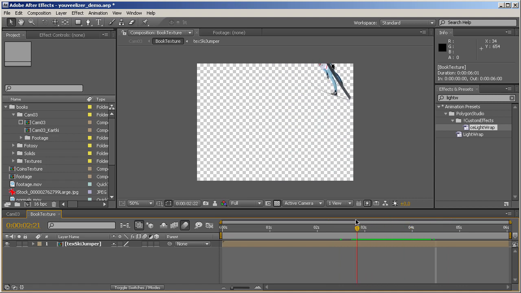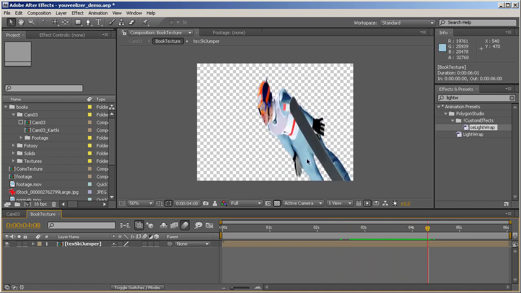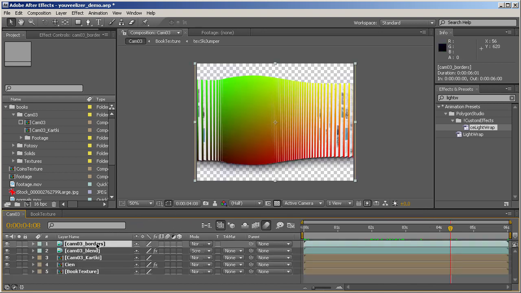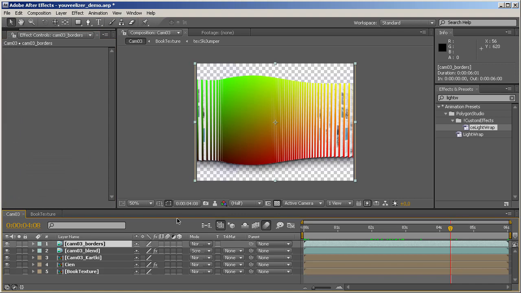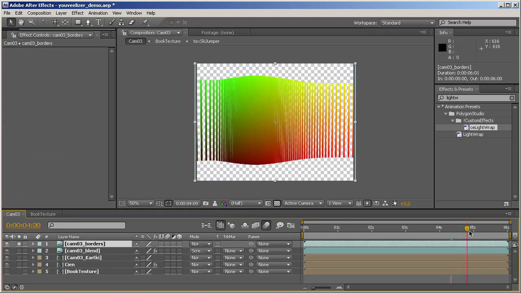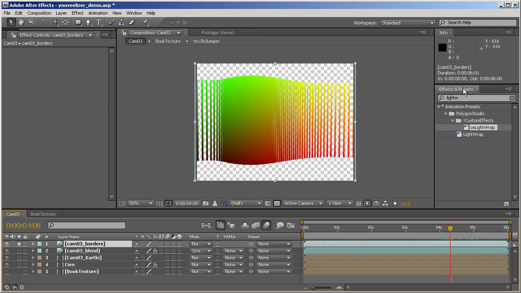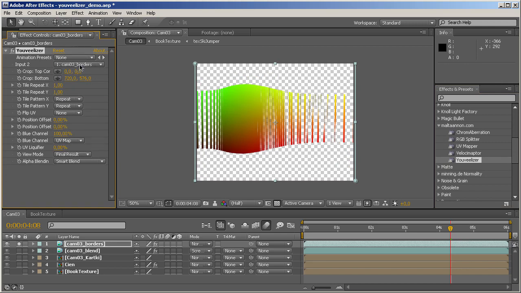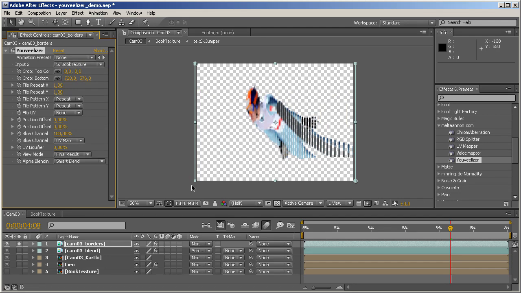Very, very simple thing. And now we're gonna apply that to these book pages. So to do that, we simply select our layer with the UV map on it. As you can see, this is just something like that. And we're applying Multenon's Youveelizer. Apply it like that, and change the texture to book texture. And here we go.